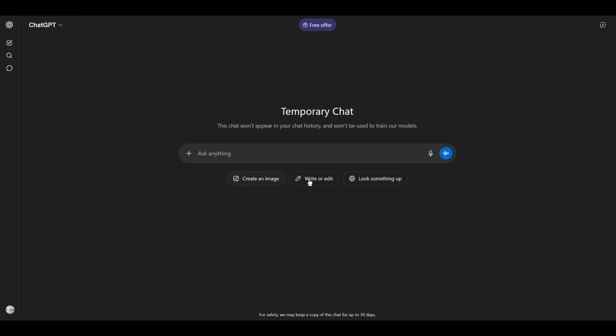From here, use ChatGPT exactly as you normally would. Ask your question, iterate on the answer, and refine your prompt. The difference is simply that this conversation won't be saved to your visible history list.